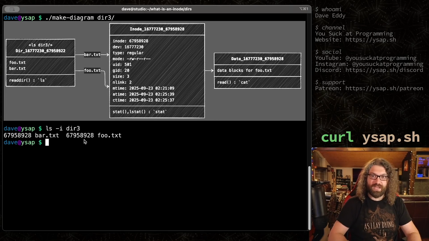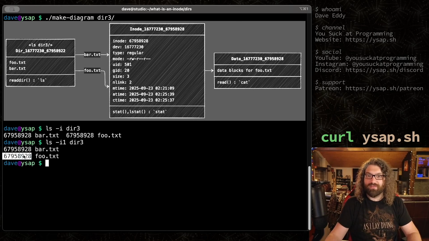Let's separate them by new lines. I can just put a 1 here to separate them by new lines. They both have the same inode number. They are effectively the same file, and that one inode points to one set of data blocks for it. So that is what a hard link is, okay?